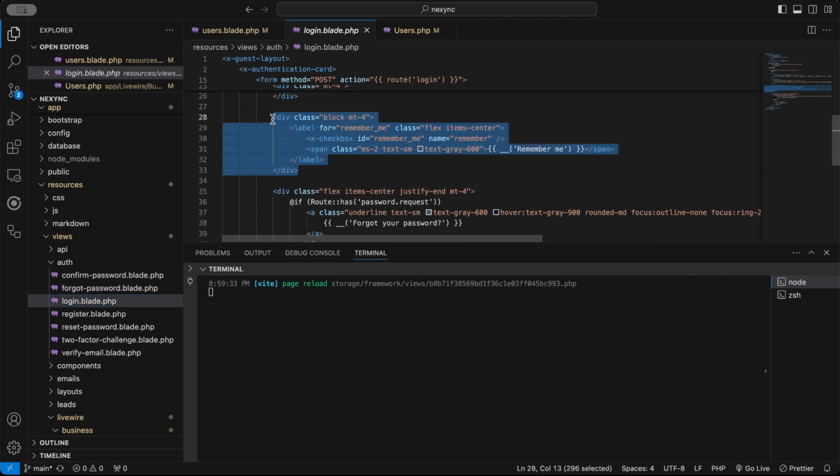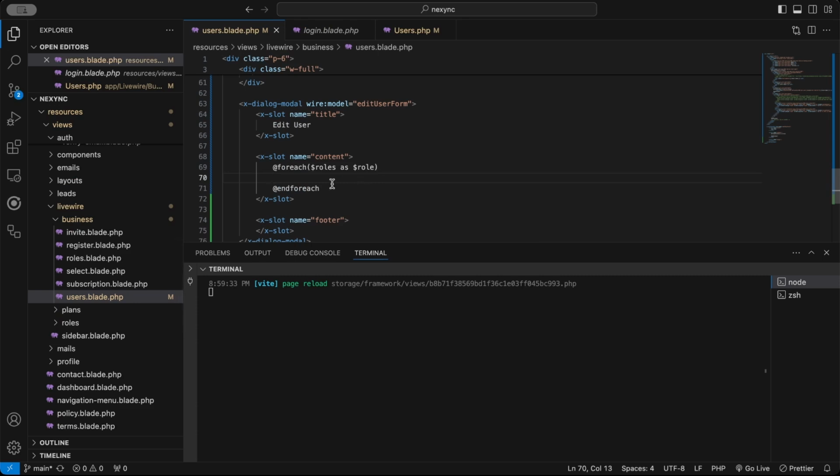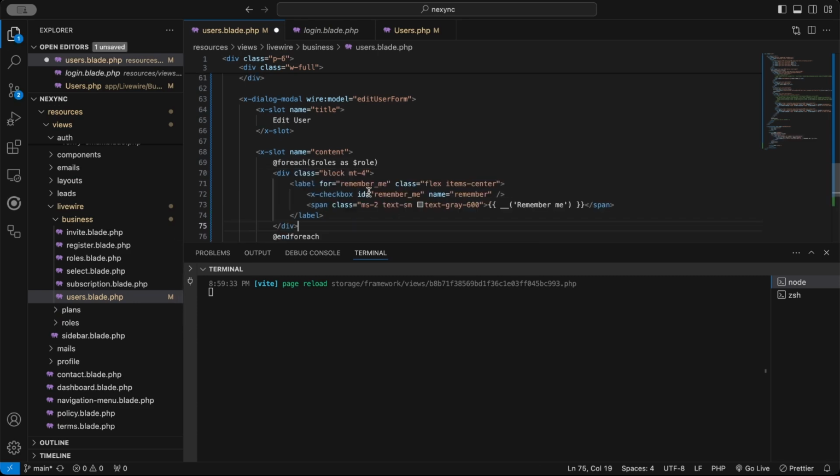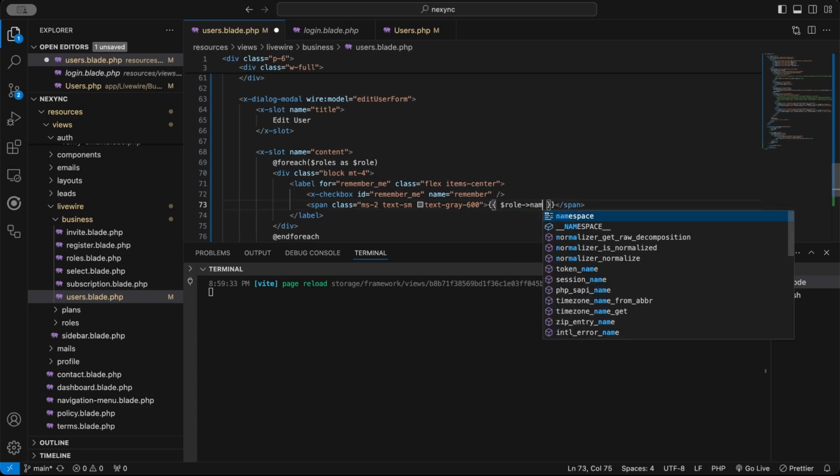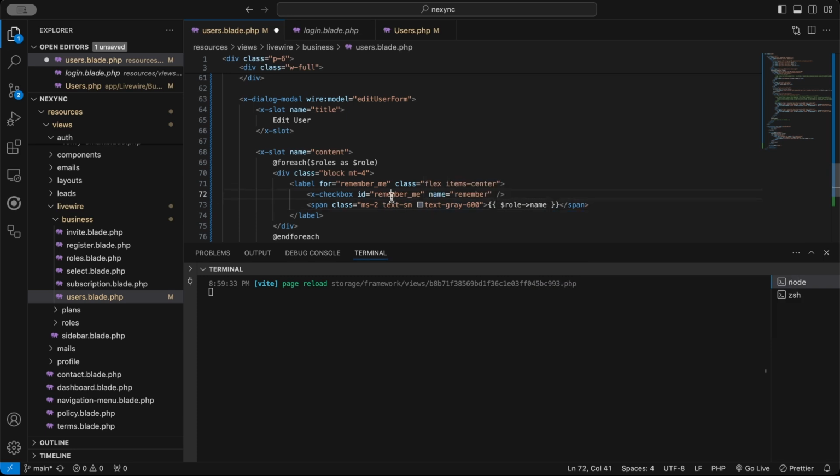I will copy this and go to users and paste it here. Rather than "remember me", our role name will come. So $role, then name, and basically the checkbox will be roles. This will be wire:model. Then I think this will be needed for the array, not sure, but still let it be.